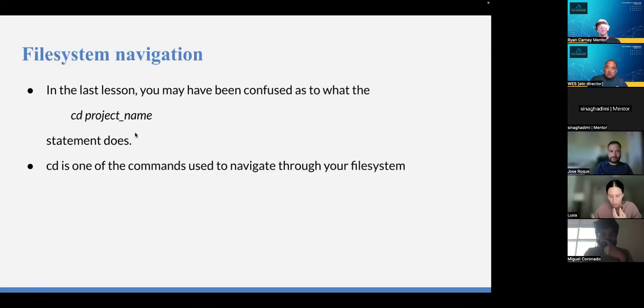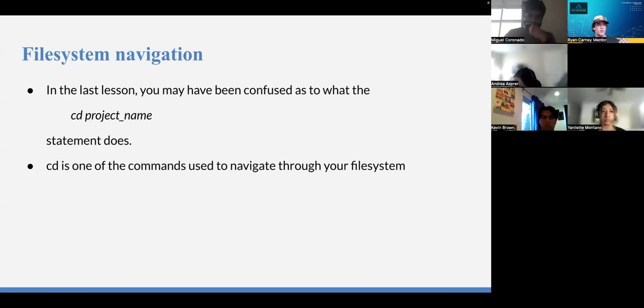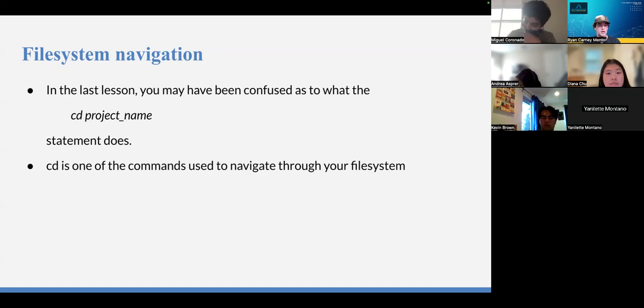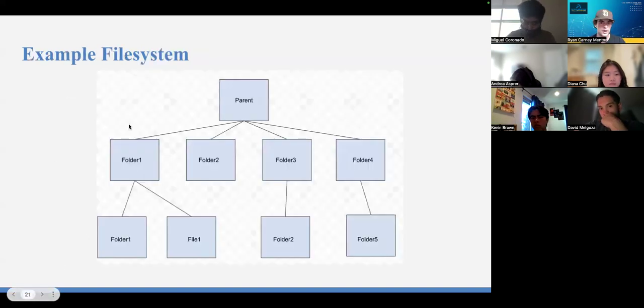So we're going to start off by going over some file system navigation. In the last lesson, I had a lot of people confused about what cd project name does, or whatever you're going to cd into. So I really wanted to go over this today. cd is one of the command line tools, so you're going to use it in your Windows PowerShell or in your Mac terminal, and it allows you to change the folder that your terminal is operating in. So we'll elaborate on this more.